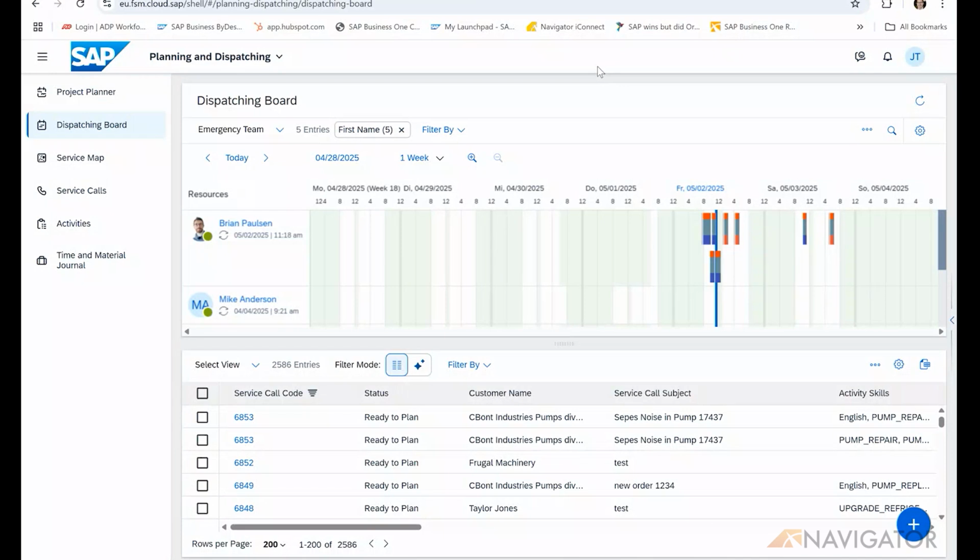Thanks, Zach. Yes, it does work in an offline mode. Obviously, I don't think, Zach, you can create a service call there, right? It's mainly execution. So you would need to be syncing at the beginning of the day to go grab your assignments for the day and then execute on them. But other than that, it's super rich, super functional.